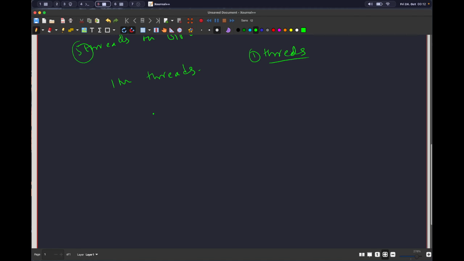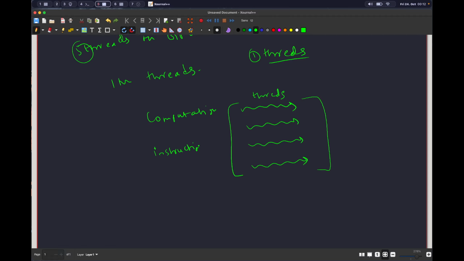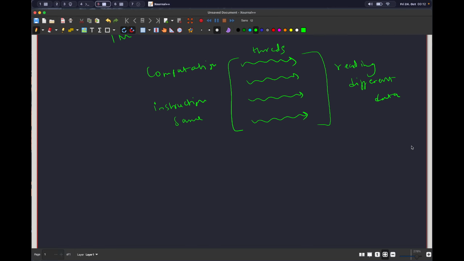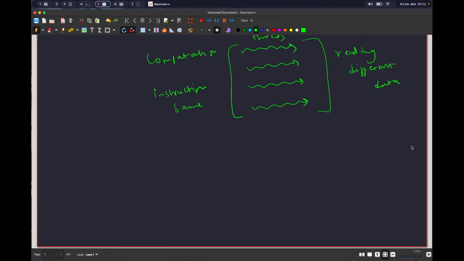So you have some sort of computation, you have a thread, and you will have multiples of such threads. Now, one thing to understand is the instruction can be the same, but they will read different parts of the data. I'll just write it down: reading different data. Because it makes sense. Otherwise, what is the benefit of even parallelizing your stuff?